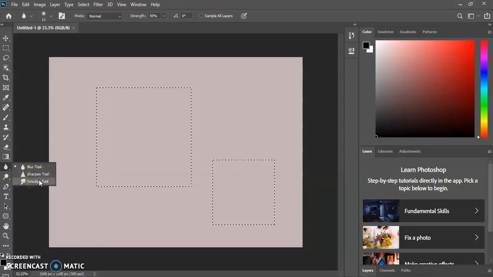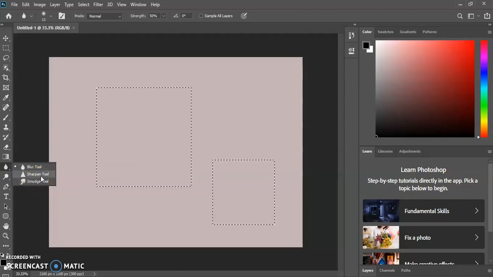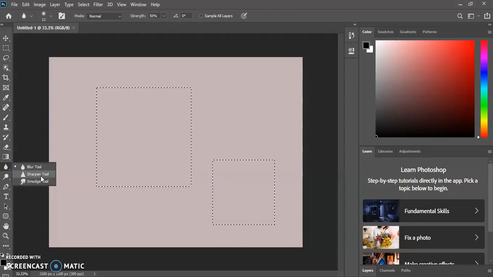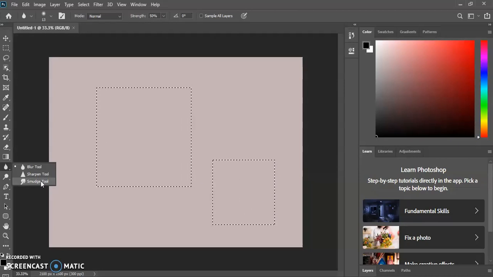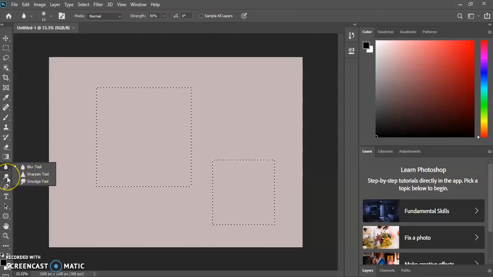We have the sharpen tool. The sharpen tool sharpens the area you paint over. The smudge tool smudges and smears the area you paint over. It can also be used to create a finger paint effect.